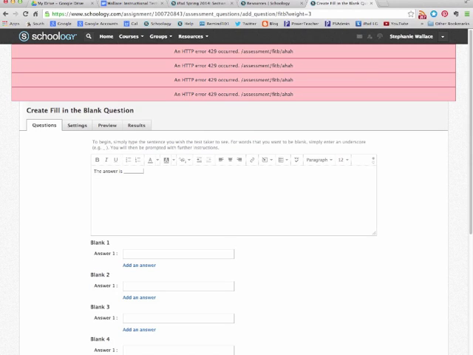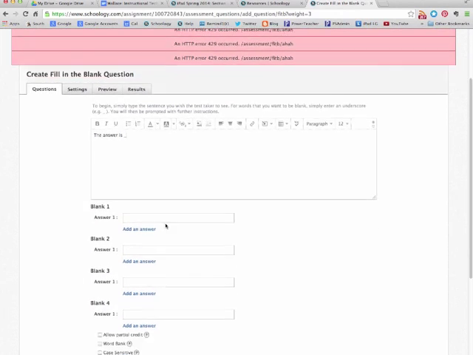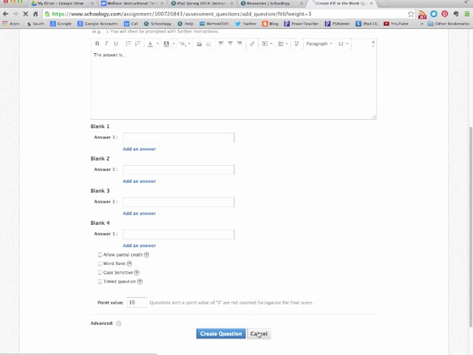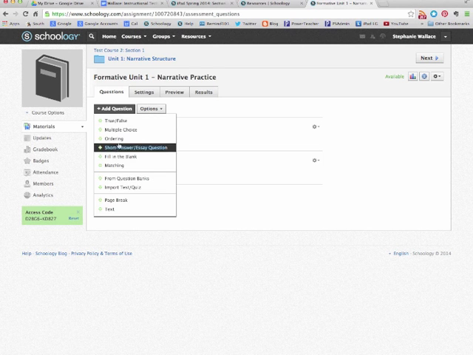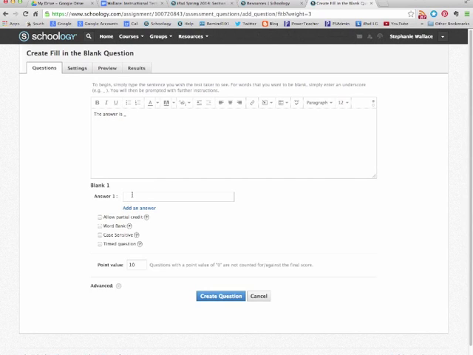But in Schoology, all you have to do is enter one underscore to make a blank. So see how it gives me all those crazy errors and it adds all those blanks? I actually don't want to do that. When I make a fill in the blank question, I only want one blank, and then I can type in my answer.